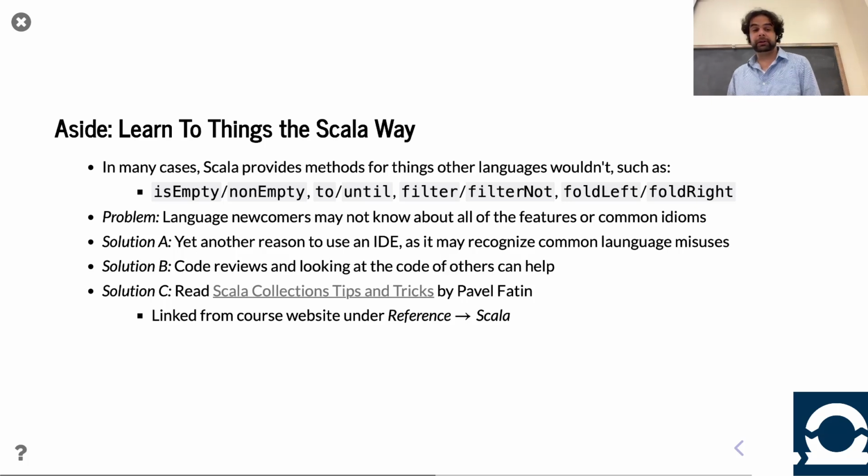We're going to talk about code reviews later on in this course. We're going to do some. Looking at other people's code, you learn when reading, and they also may tell you things when they read your code. So it goes both ways.